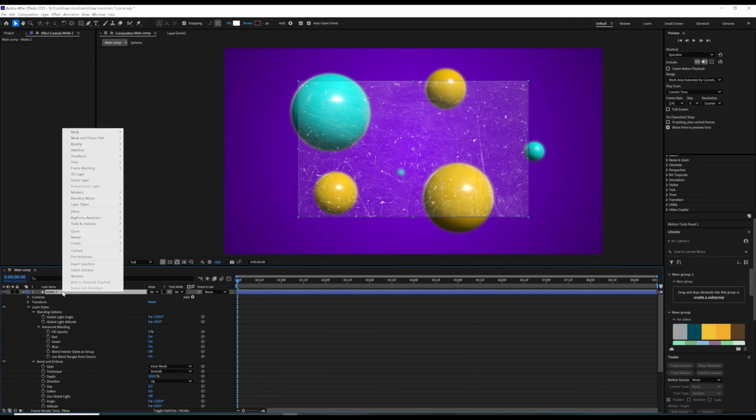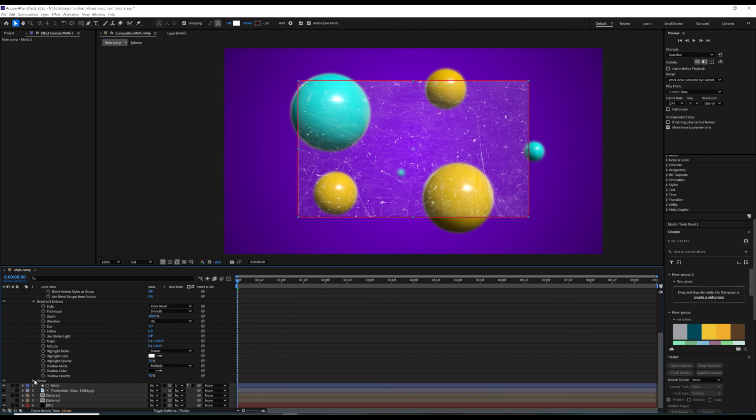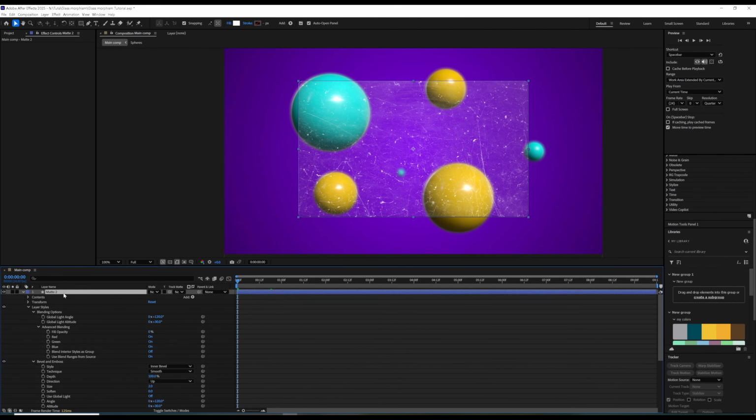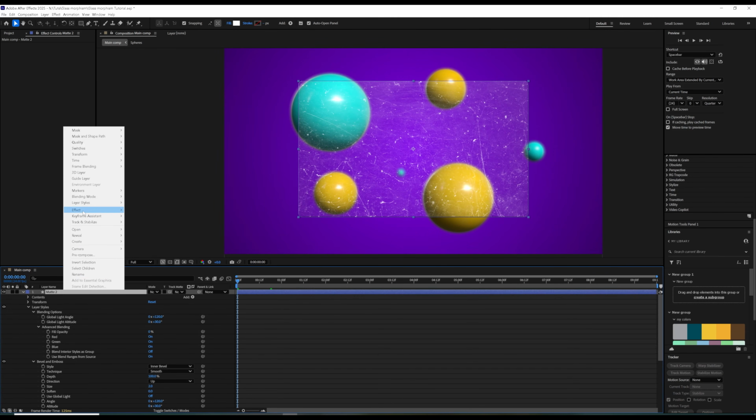And let's add a nice layer style stroke and give it maybe like 1 pixel and change the color to background color. And let's turn its opacity actually to something like 40%. Okay, that looks good. Let's also add a shadow, drop shadow.